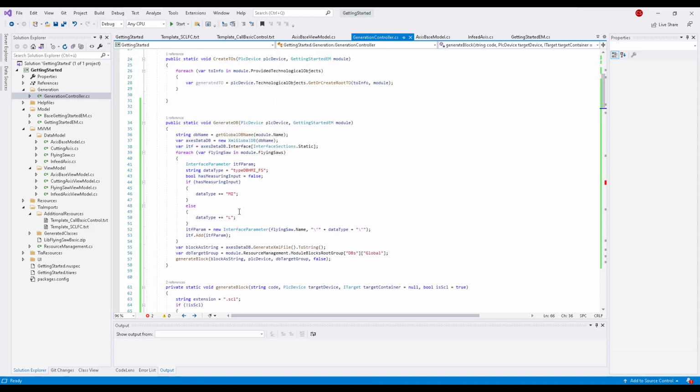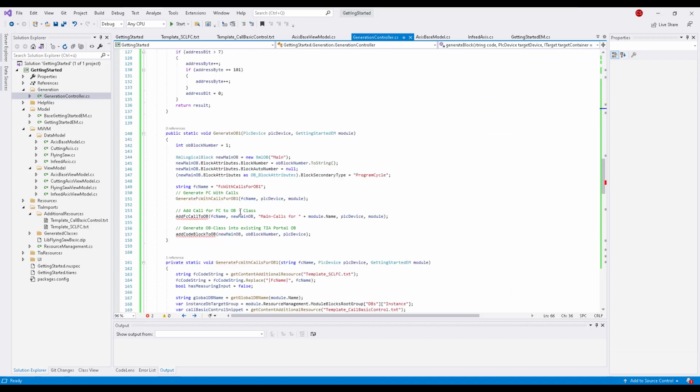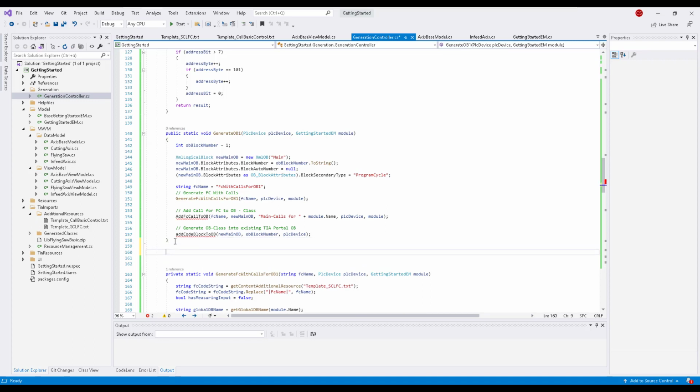So the next step is that we not only want to create this FC with calls, which we now have done, we also want to add a call to this FC into our existing OB. So for that, as I said, we have this function add FC call to OB. And now we have a look at this specific function, that's a bit more simple now. I will just maybe add it directly here.